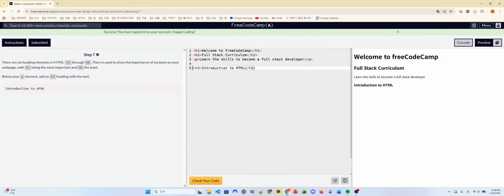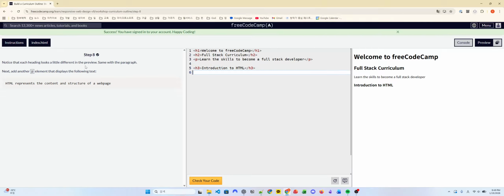So I'm just gonna copy and paste again and turn this into an H3 element. And then you'll notice that there's H1, H2, paragraph, and H3. And you'll notice that the text size is smaller than H2, and that is all you need to know. I'm gonna move forward. Step 8, notice that each heading looks a little different in the preview, same with the paragraph. Next, add another P element that displays the following text. So again, I do the same thing, just copy and paste in the empty space, and I'm gonna turn this into a P element.